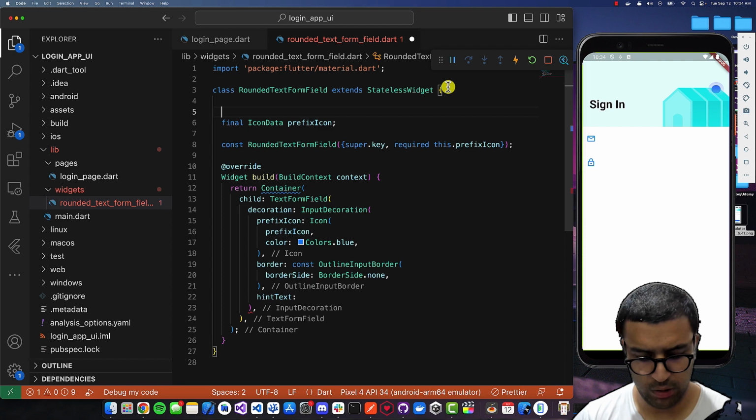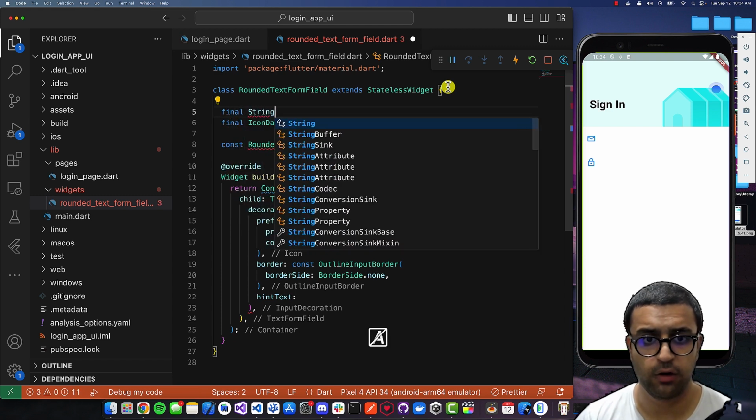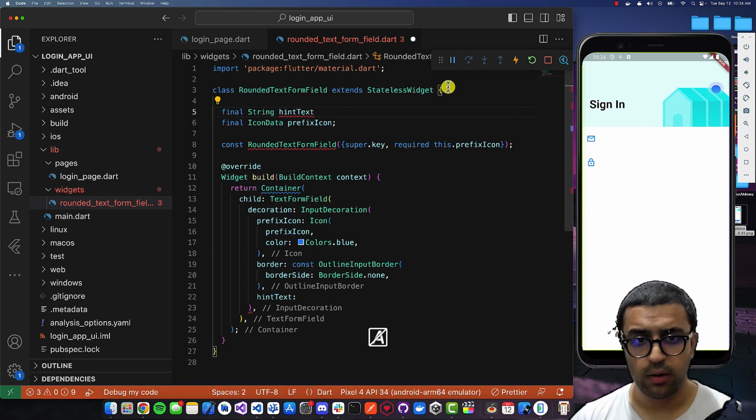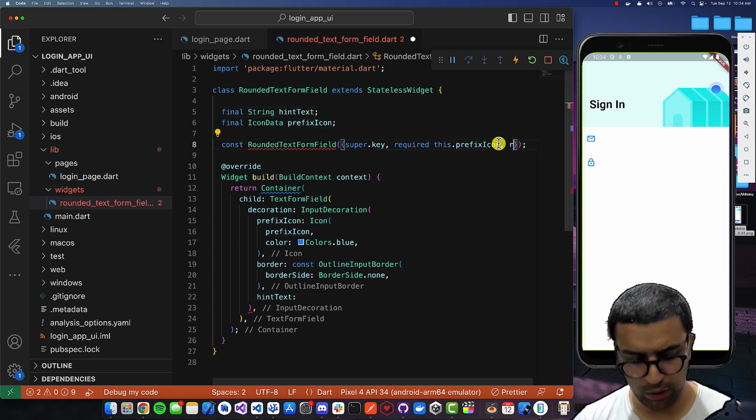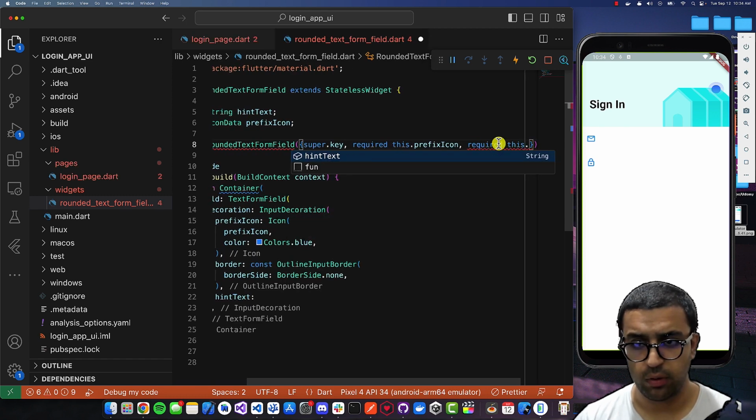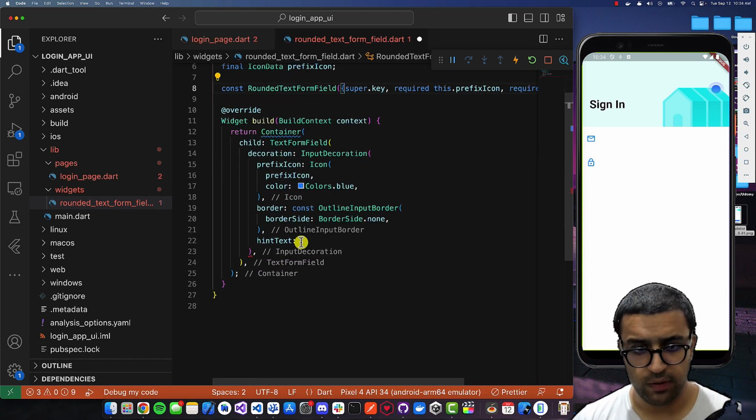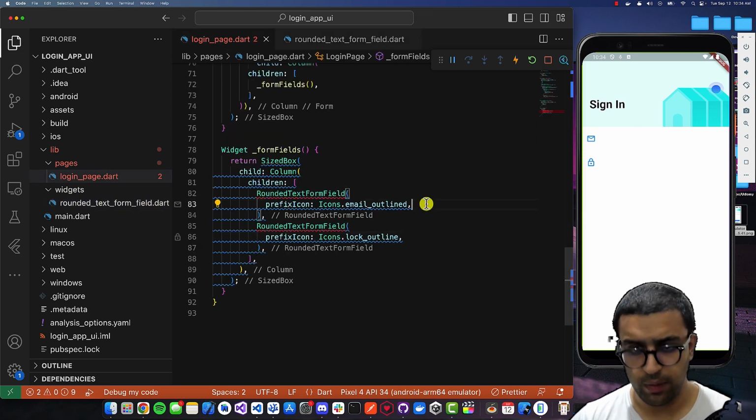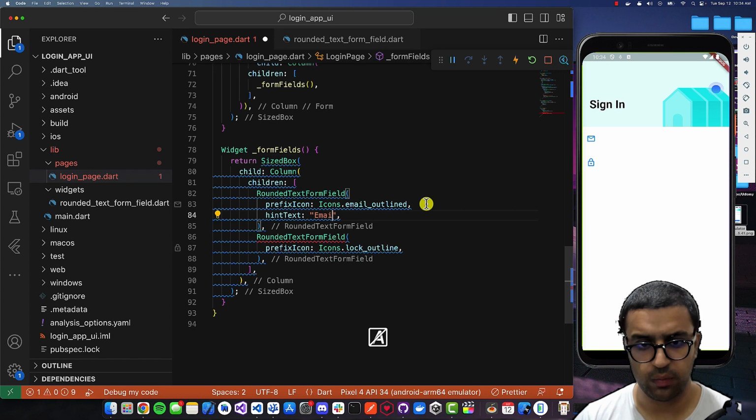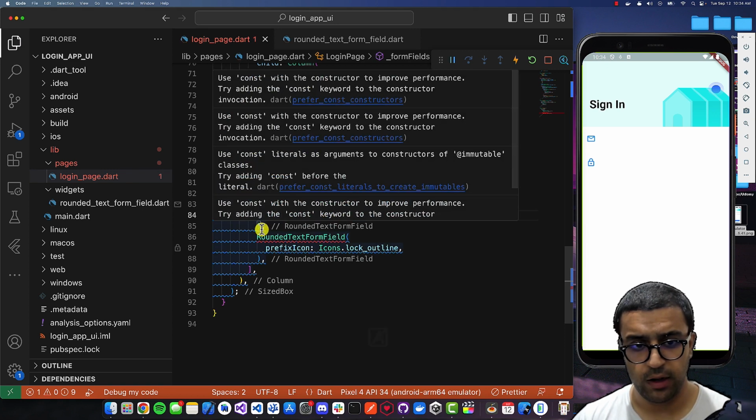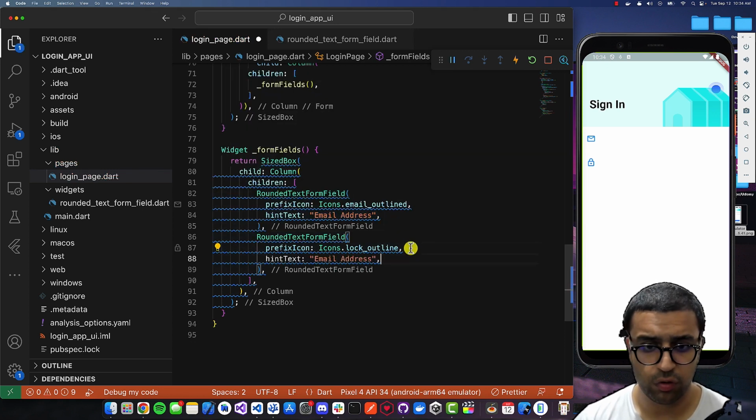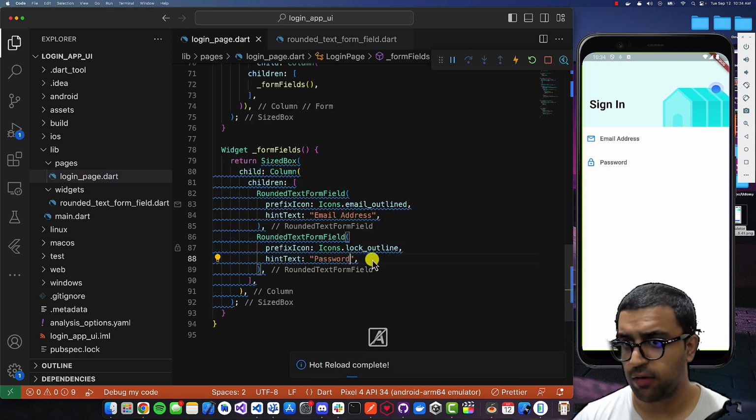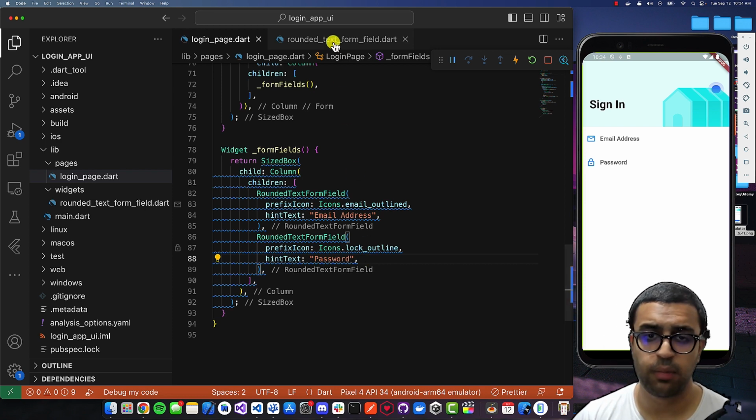So I'll come at the top here. I'm going to have another property called final string, and I'm going to call this hint text, and this is also going to be a required property. So this.hintText, the hint text will be equal to hint text here. Command save, come back to our login page, and for the first one, the hint text is going to be email address, and for the next one, the hint text is going to be password. So I'm going to do this, command save, and there you go. Now we have email address and password showing up.